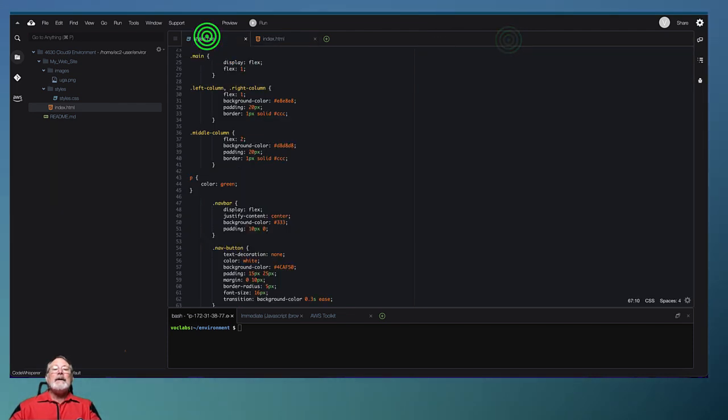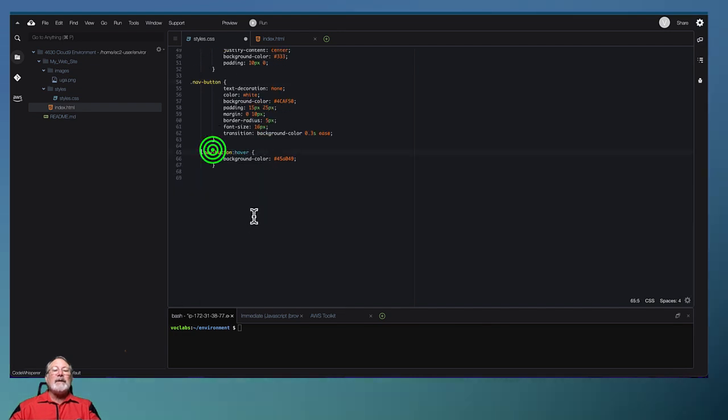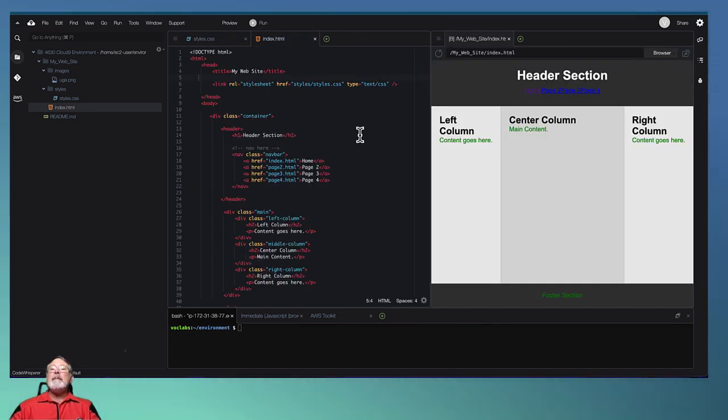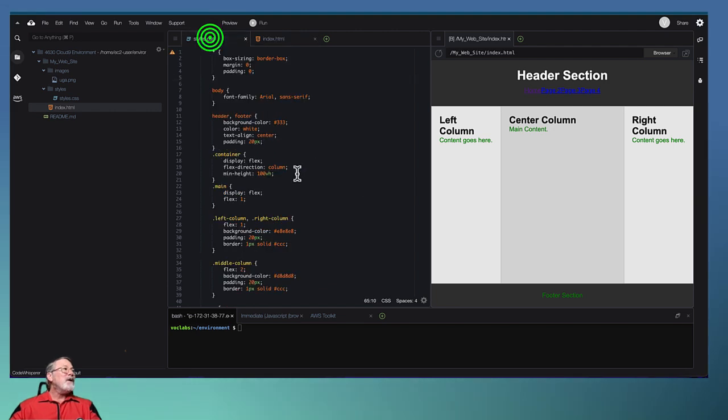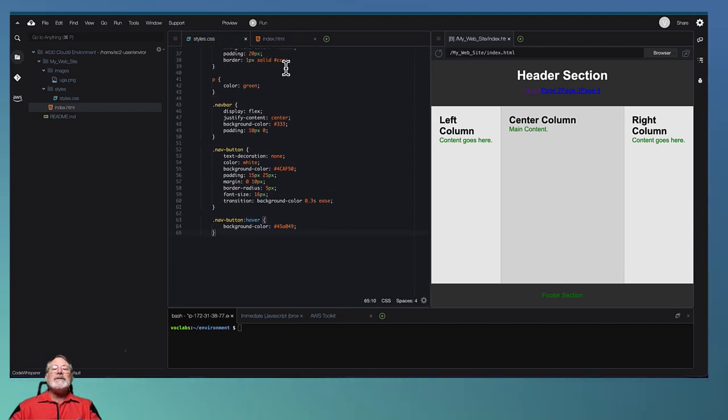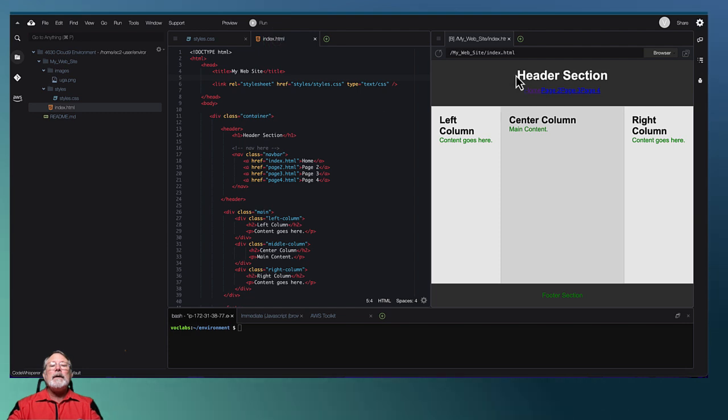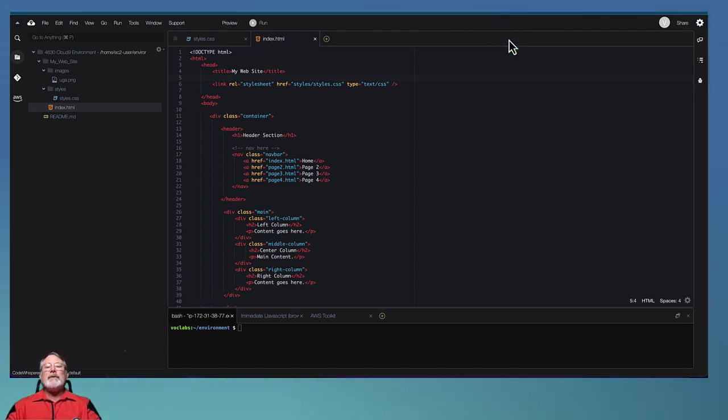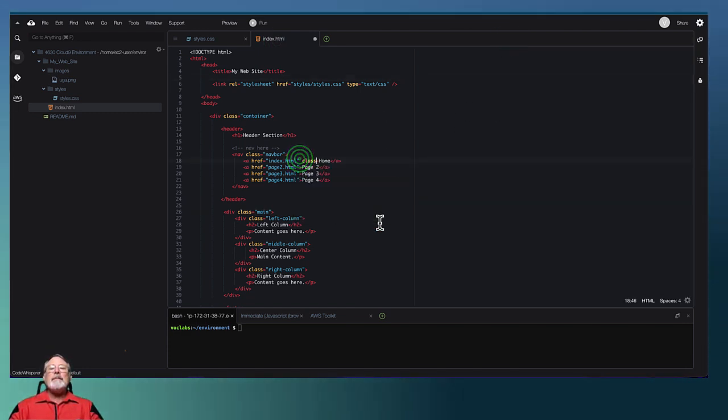Well, one thing I notice in my CSS is I do have something called nav button, but I do not have anything in my HTML that matches nav button. So I've actually left off a class designation that's important here. But with an editor, that's easy to fix. So I'll type that in.